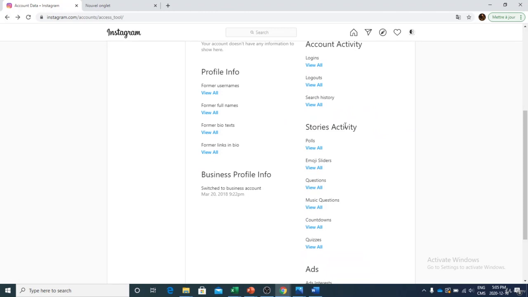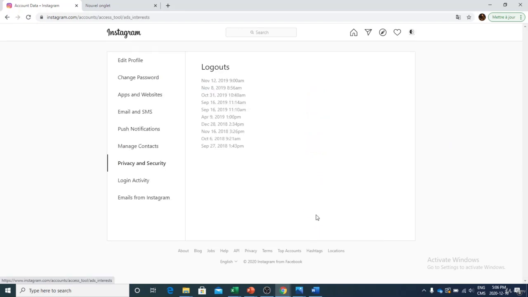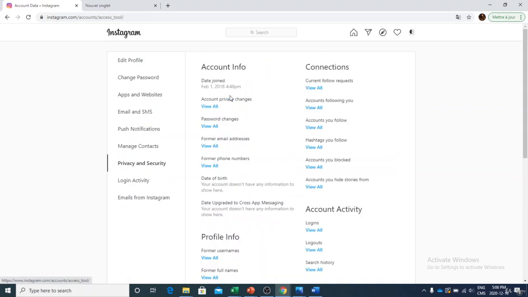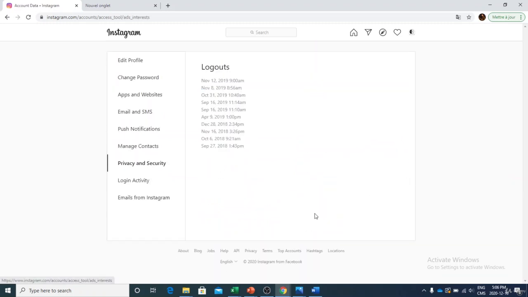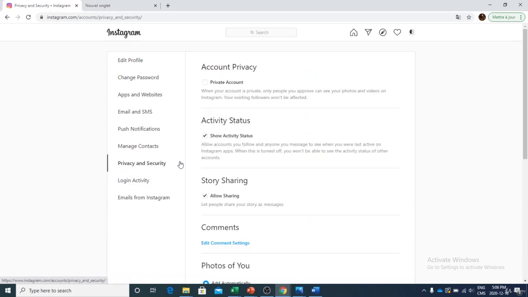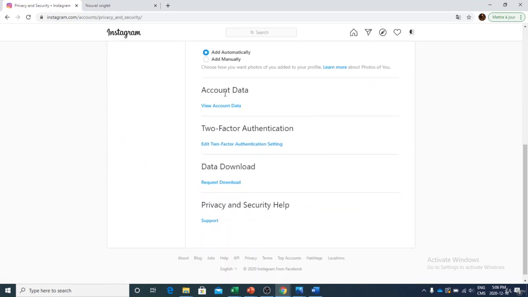Same thing for the story activities. I will be able to see if I created any quizzes, any countdowns, any music questions, any polls or whatever. For the ads, pretty much the same thing, but right now I don't have any ads if I'm not mistaken. So for ads activities, I want to see all the interests. Okay, those are all my logouts. So those are the security information that you can find in the account data, which is pretty interesting because if you want to know a little bit more about what's happening on your Instagram, or something happened, for example you got a login that you can't recognize, you can automatically change your password.